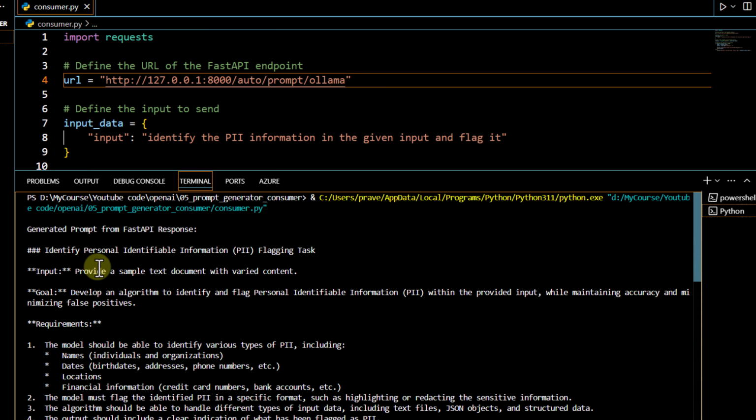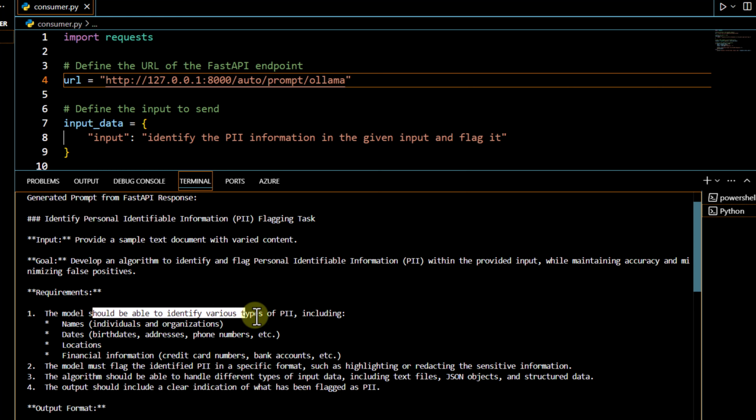Here it has started the identify PII flagging task and then develop an algorithm to identify the PII with the provided input. Requirement: you can see the model should be able to identify various types of PII including names, date, location, financial information. It must flag the identified PII in a specific format, and the output format should be like this: the type of PII, the value of the PII, and then there are certain examples as well.